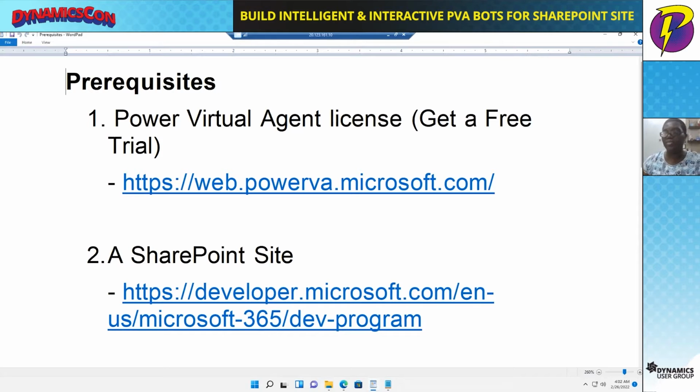Now let's look at the prerequisites. One of the very first prerequisites is that you must have a Power Virtual Agent license. This does not mean it has to be a paid license, but you can get a free trial license if you want to just run a lab environment. And with that, you can use this link on the screen for you to get that.